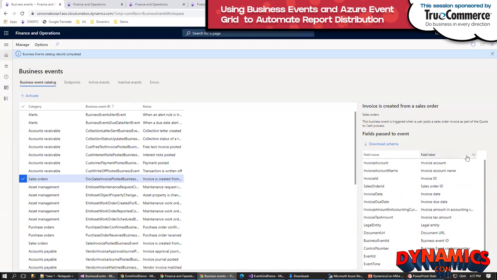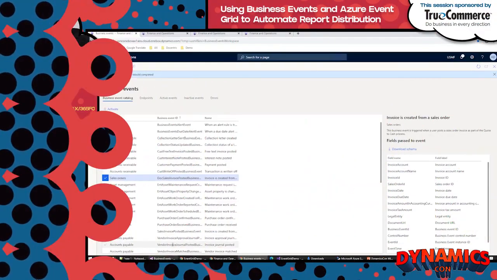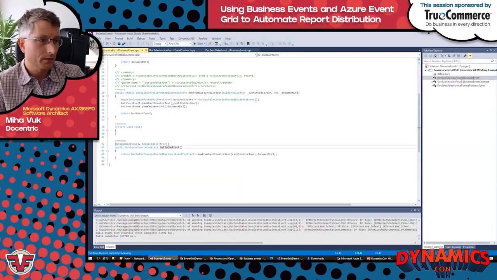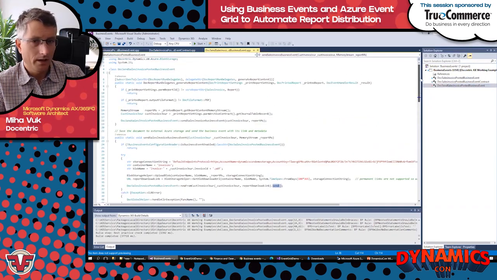Here's the list of fields of our custom event, and we can also download the schema. That's actually not a schema, but a sample payload. Now we have a custom event, but we still have to trigger it to send it somehow. So for this, we will add the code that will send an event.